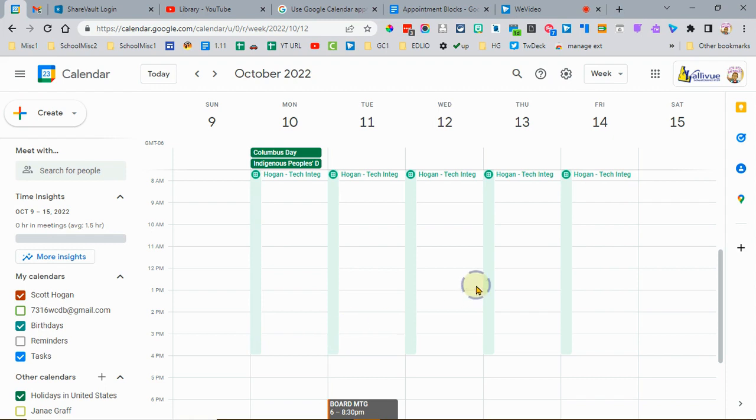Google Calendar has a new feature that allows you to create appointment slots. Lindsay and I have been using this to allow people to schedule appointments with us, and it's been working really well. And there are some upcoming events that we thought you might want to use this for.